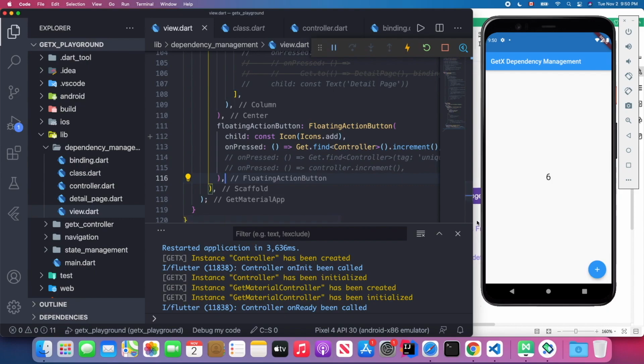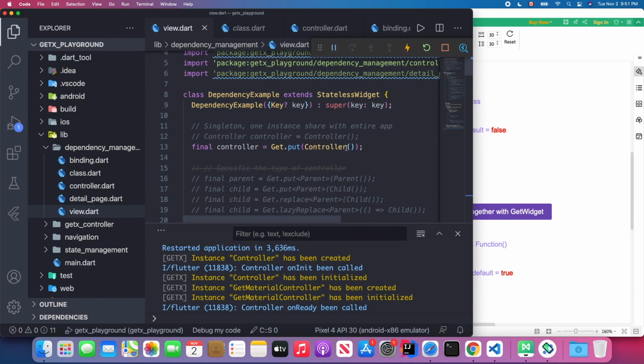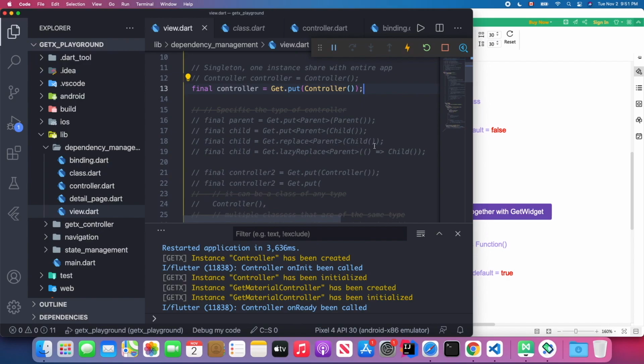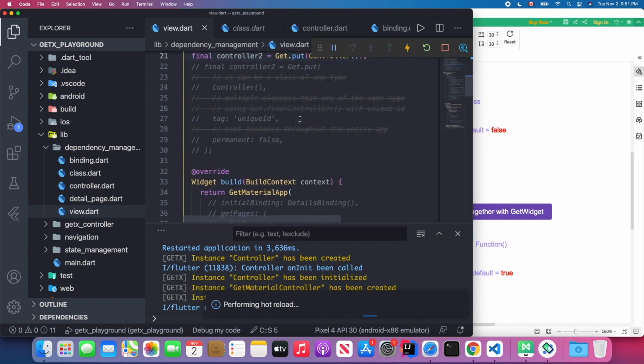Okay, this is a first approach. Another thing I want to mention is that Get.put only creates a singleton instance. So for example, I have this controller, and I put the controller here, and after that I create the second controller. You see we put the same controller, and we're going to save the code.